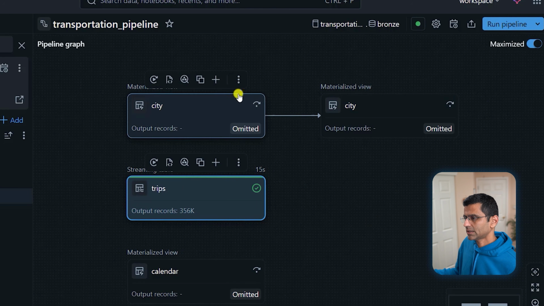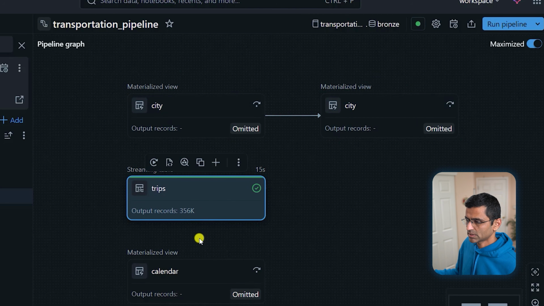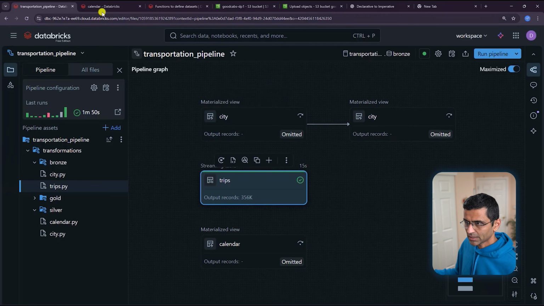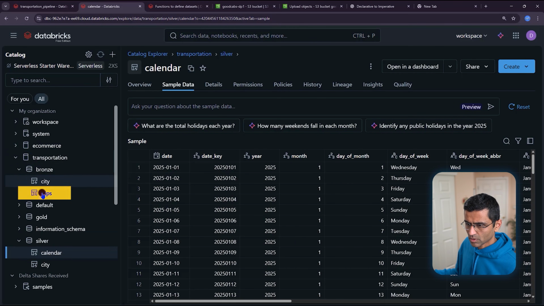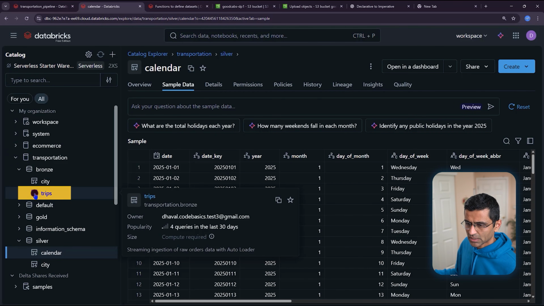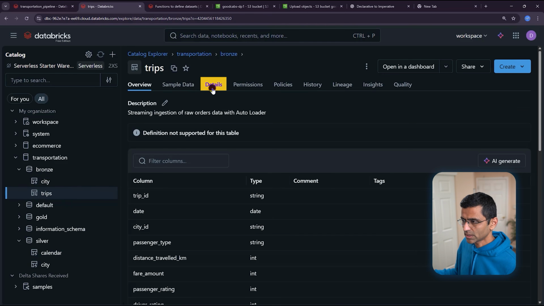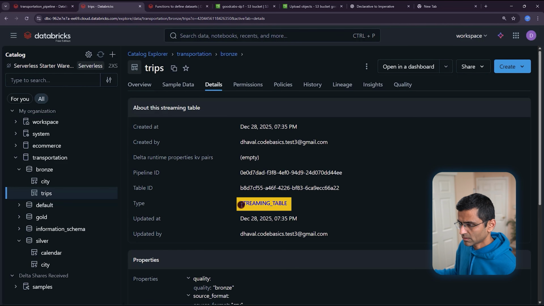And you can see that it is building this pipeline. These two have a dependency, but these are running separately. You can also go here, refresh, go to bronze. You will see trips. Now see, trips, it says streaming table. If you go here and click on the details, it is a streaming table.